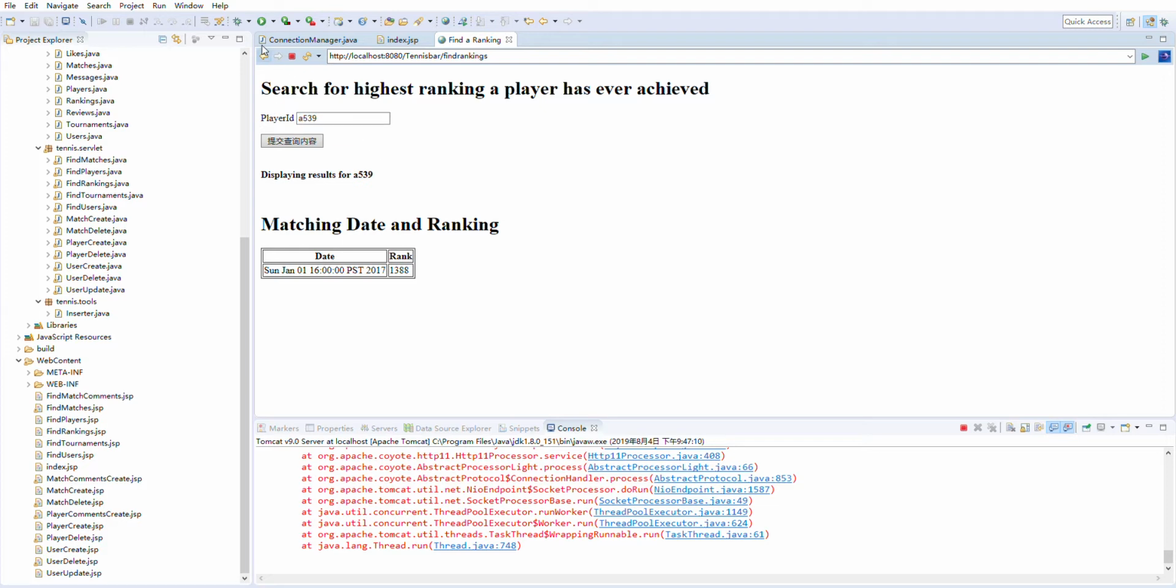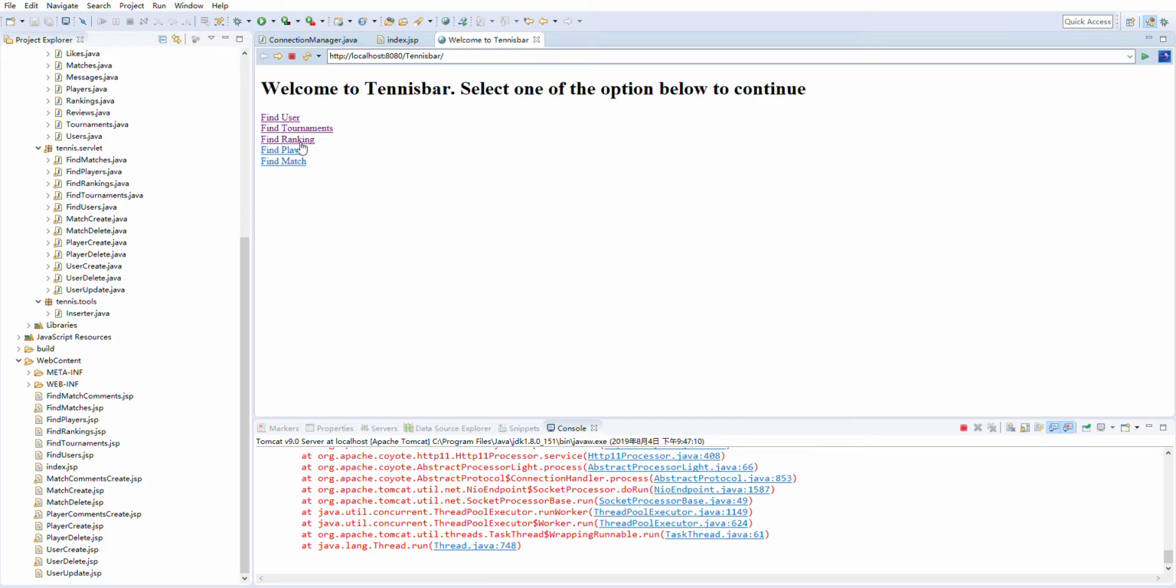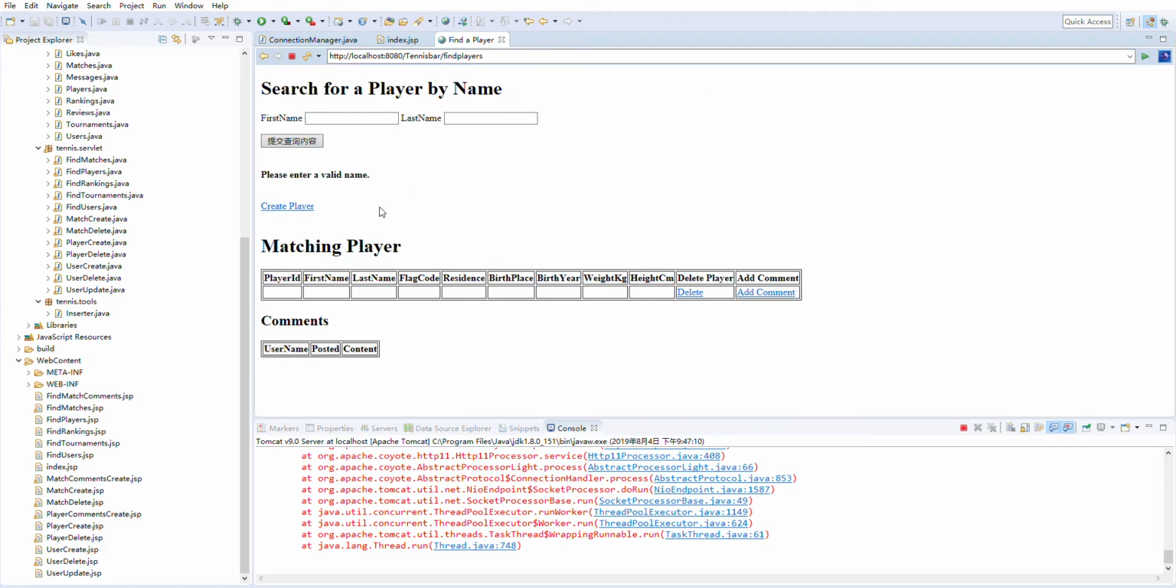And the next part is to find player. We can do this part based on the first name and last name. You can see from the players table, each player has several columns, including ID, first name, last name, flag code, residence, birthplace, birth year, weight in kg, height in cm. So, for example, if we want to search for this player, Egan Adams, let's do this search. You can see the information is here.